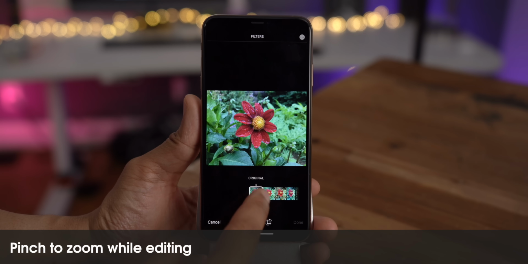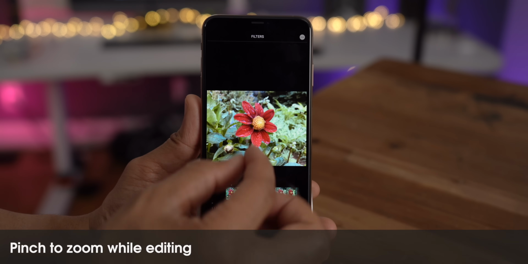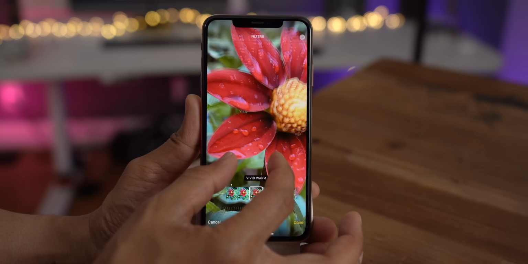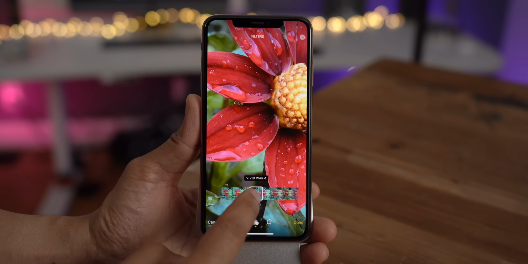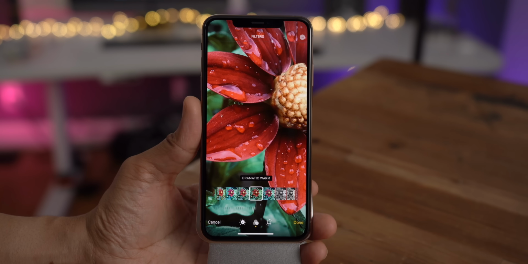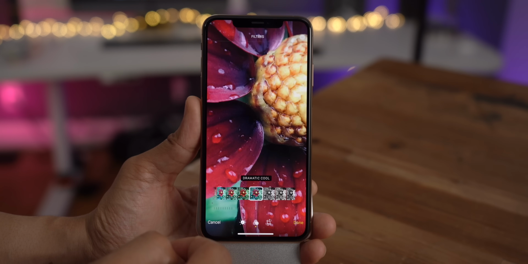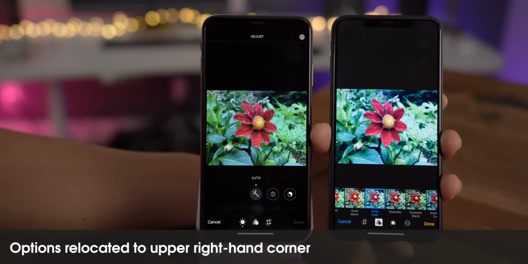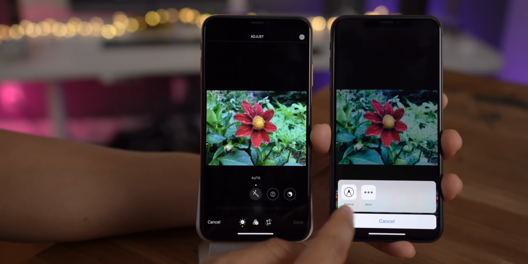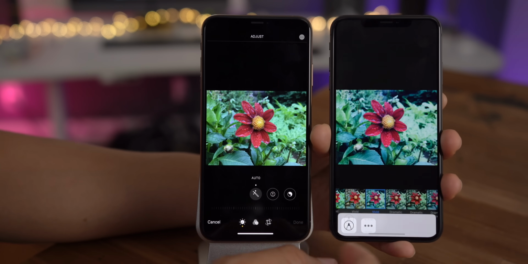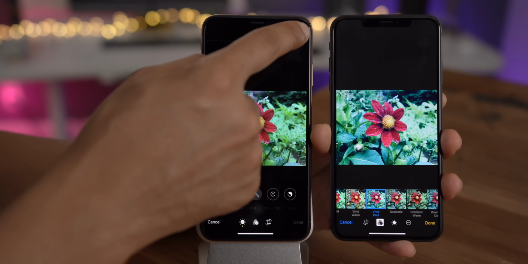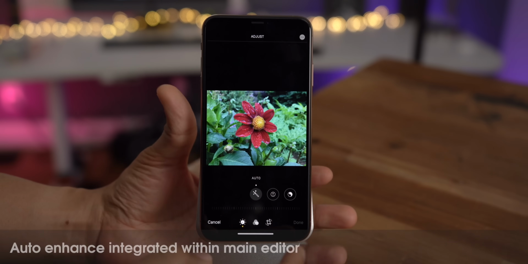And I can't believe that this feature was never there in previous versions of iOS, but now in iOS 13, you can actually pinch to zoom while you're editing. Previous versions, you weren't able to do that. Now you can get up close and personal and see those details as you edit. Now in iOS 13, you'll notice that the options button for interacting with third-party extensions and markup has been relocated to the upper right-hand corner in iOS 13.